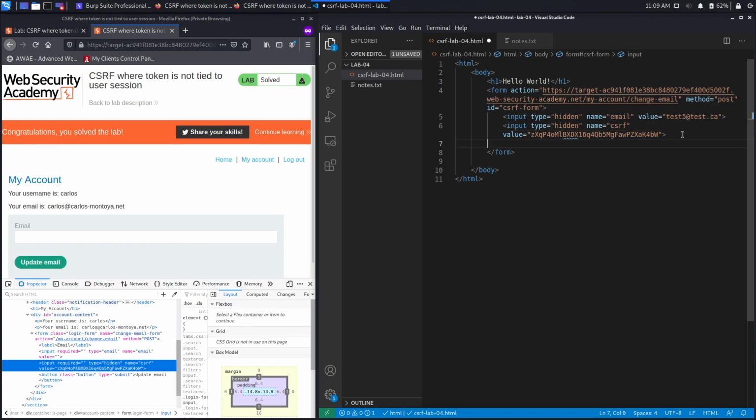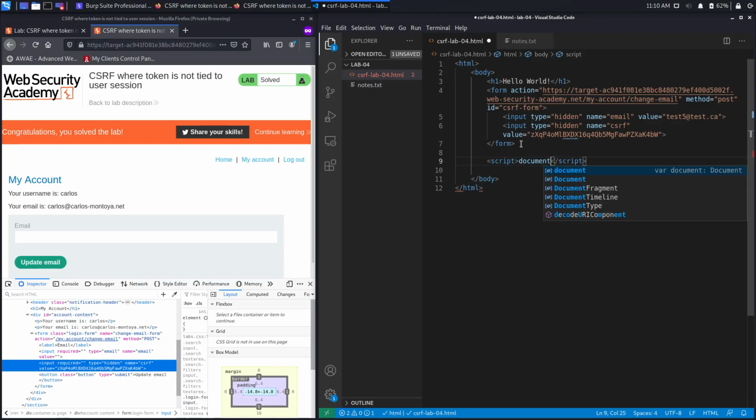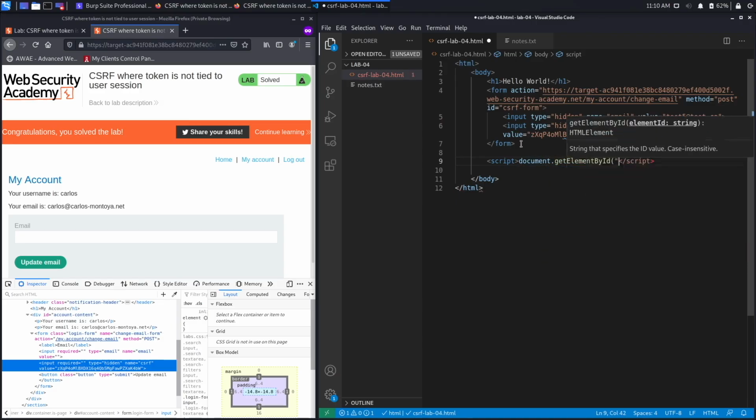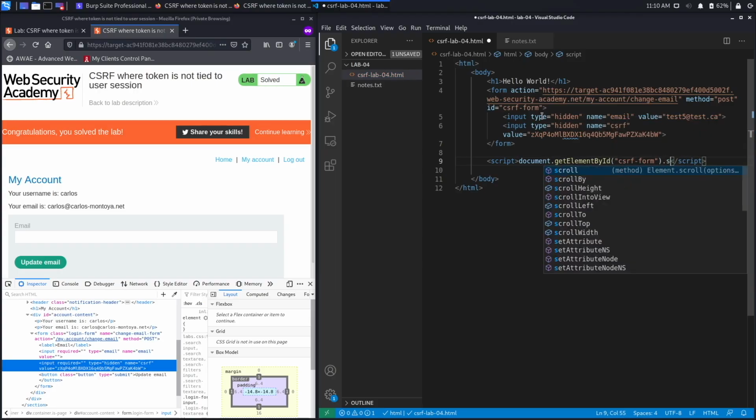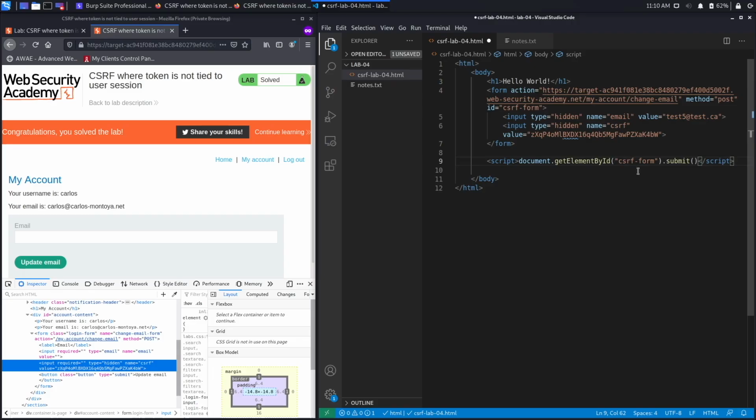That looks good. And then we need to submit the request when the page is loaded. So we're going to add a script tag or a script element, say document.getElementById. And the element we want to get is the form element. So the ID of that is CSRF form. And I'm going to hit submit. And what that does is when the page is loaded, it automatically submits the form for us.